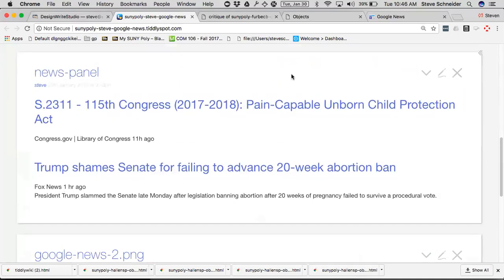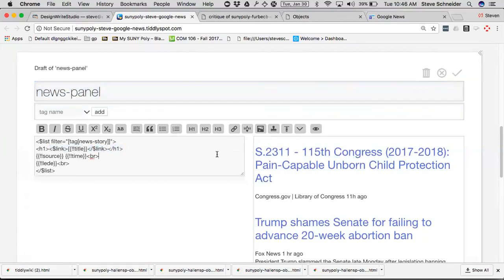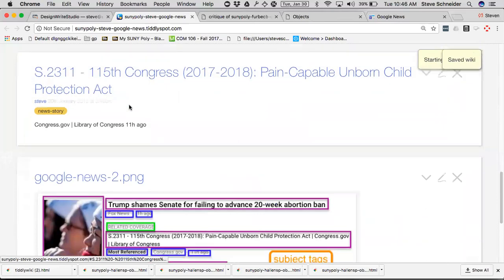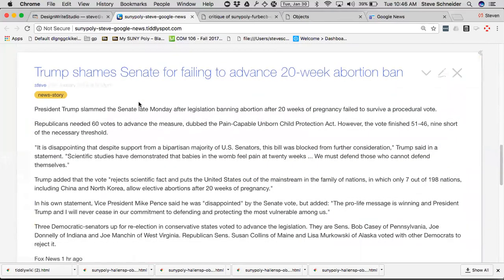And here's my news panel. It looks like I get all the things that are listed as a news story. I put the link to the title, I put the source and the time, and I put the lead in there, and that's it. And I make it a link. So even though Google News doesn't put the lead in there anymore, I thought it would be kind of fun to do that. And you can click on that, and it will take you to the story. I didn't put the story in there because I got lazy. It'll take you to the story.